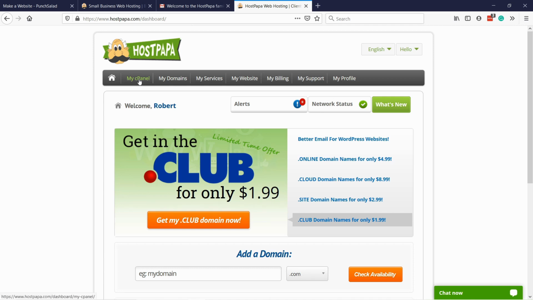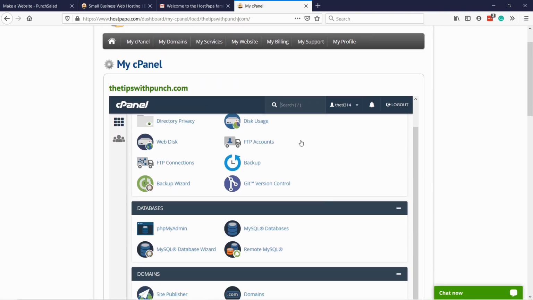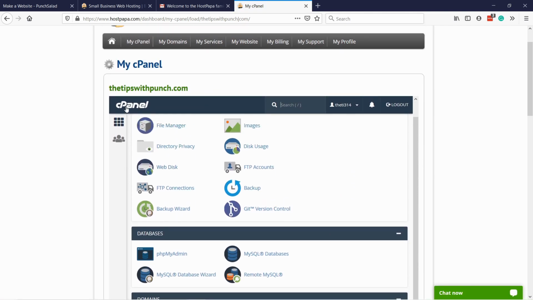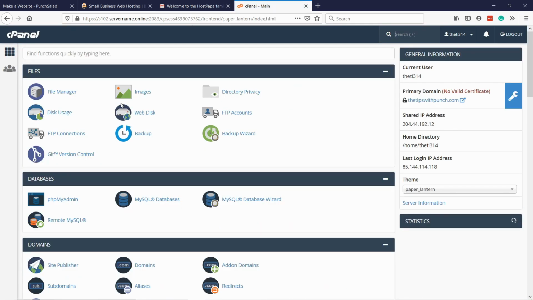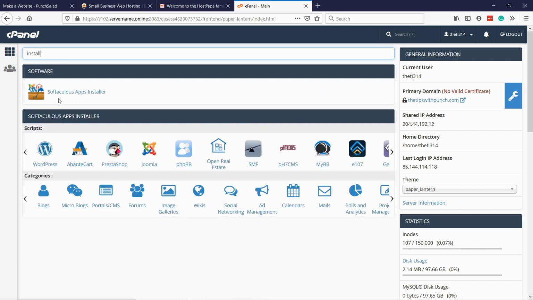Alright, and this is your HostPapa dashboard, and the most useful section of this is my cPanel, so let's start with that. And this is where we're going to actually install the WordPress as well. You can see cPanel here in this small window. If you click on this cPanel logo, it'll open up in a bigger one. And here, all you need to do is type in the search box, install, and you'll see this Softaculous Apps Installer. Just click on it.